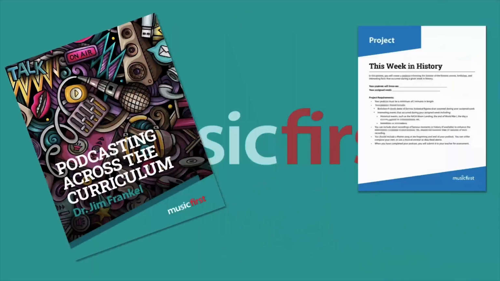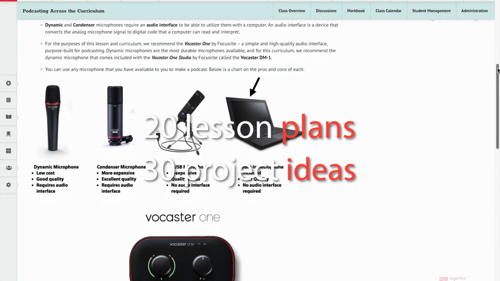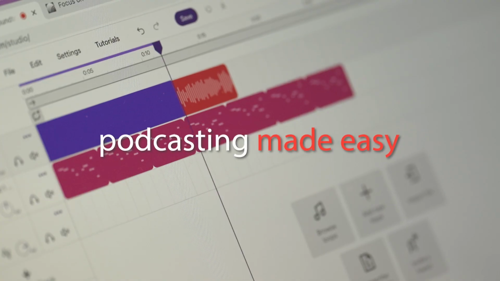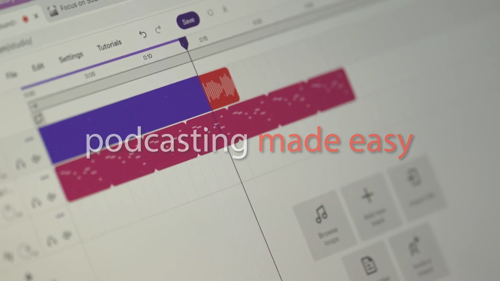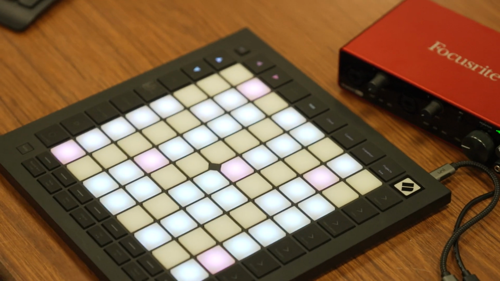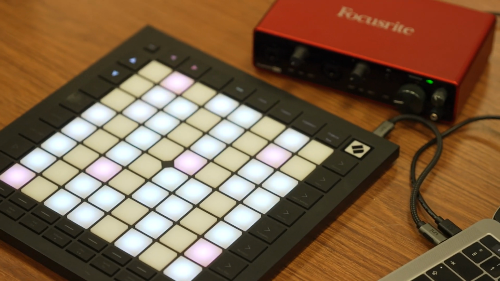This exclusive resource includes 20 lesson plans and 30 project ideas to help incorporate podcasting across your curriculum. To complement this, we can now offer hand-picked hardware solutions from Focusrite, which work seamlessly with our products.